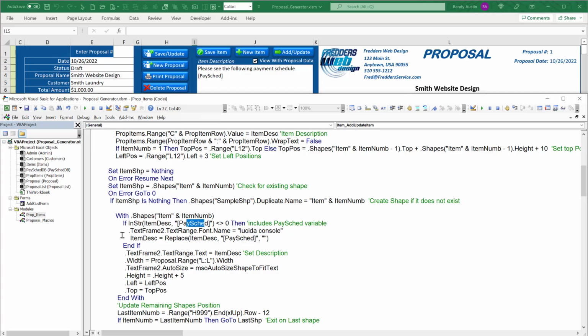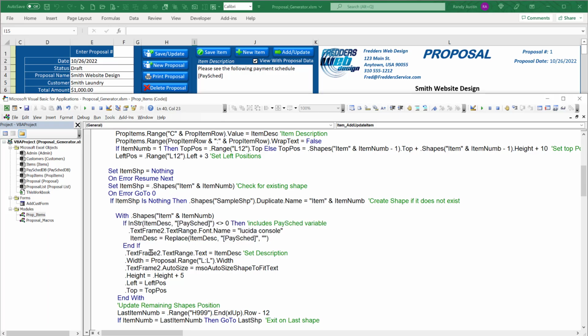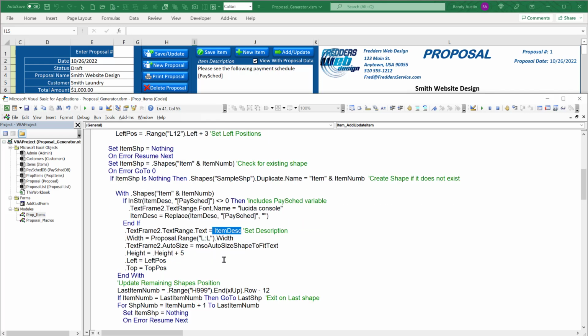That's only for the pay schedule, right? Now we're going to set that item description, and I want to remove the words pay schedule. We want to remove that variable, okay? And that's only if it contains pay schedule. Next up, what I want to do is set the text frame, that means the text of this particular shape that we just created, to the item description right here. Okay, so that's going to update it.